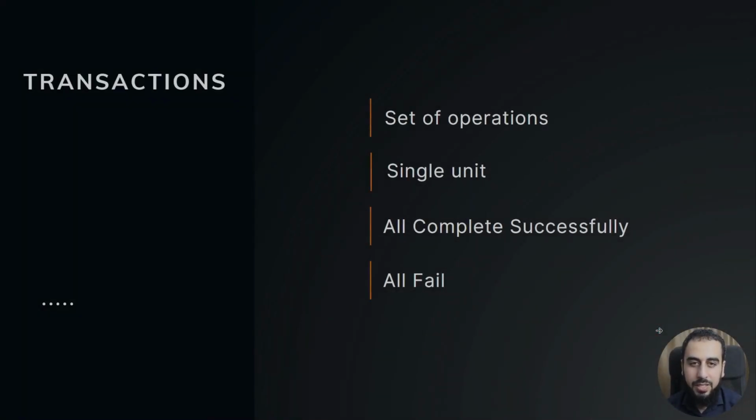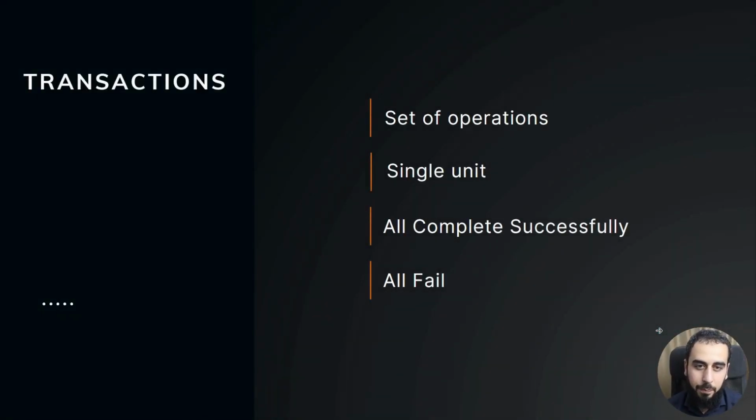Transactions. A transaction is a set of operations that act as a single unit, meaning either all of these operations are successful or all of them fail. If one of these operations fails, the entire transaction fails and all of it is rolled back.